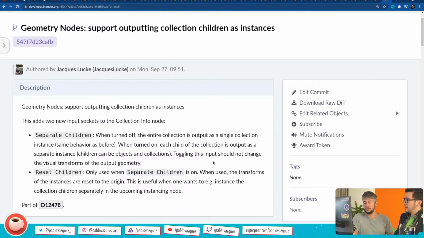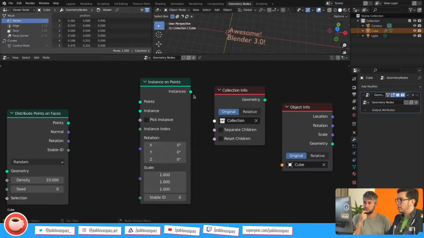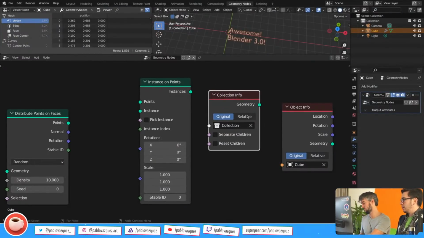When turned off, the entire collection is output as a single collection instance. When turned on, each child of the collection is output as a separate instance. So it's an instance that has the whole nested instancing. When reset children is used, the transform of the instances is reset to the origin. It is useful when one wants to instance the collection children separately in the upcoming instance node. Only used when separate children is on. So this should be grayed out. Yeah, it's the collection info separate children.